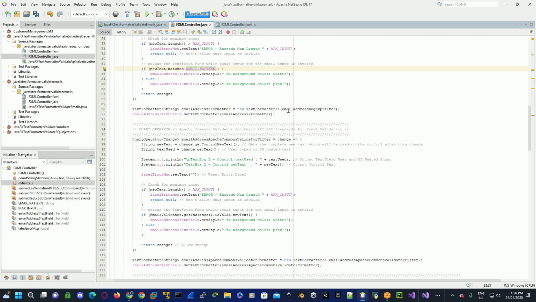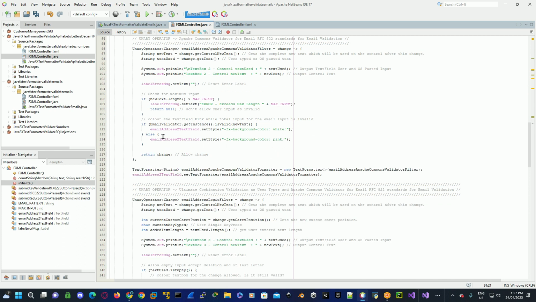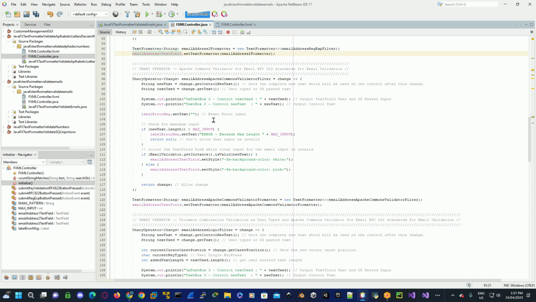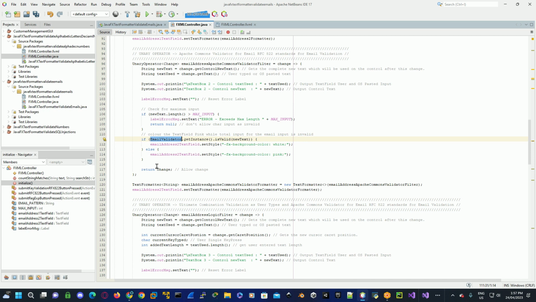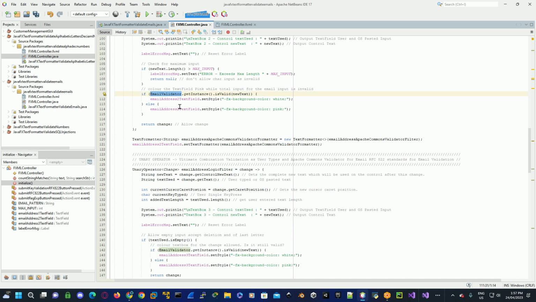Here we're creating the text formatter from the Unary operator that we've created up here, and then setting that to that actual first text field for email address. The second Unary operator, we're using the Apache's 822 standards. In here, I'm just outputting the input as we go in, resetting the label again, checking for maximum input. Down here, we're calling an instance of the email validator itself to see if it's valid, and then setting the appropriate color for the actual text field. White if it's valid, pink if it's not, and then allowing the change to go through. Once again, just setting the text formatter from the Unary operator and then assigning it to the email address.